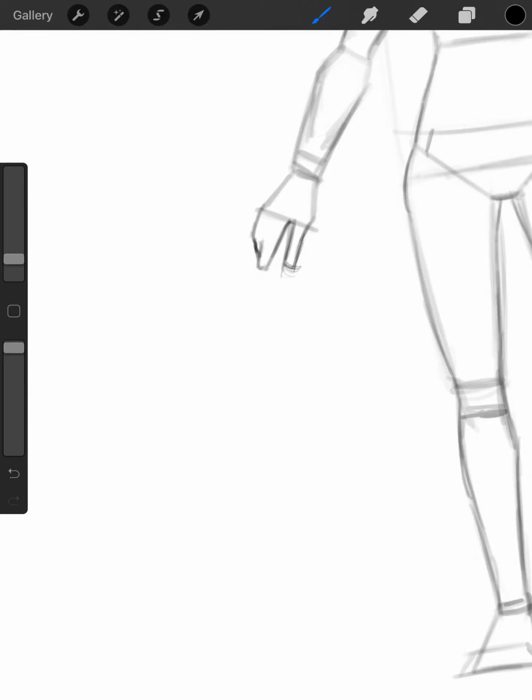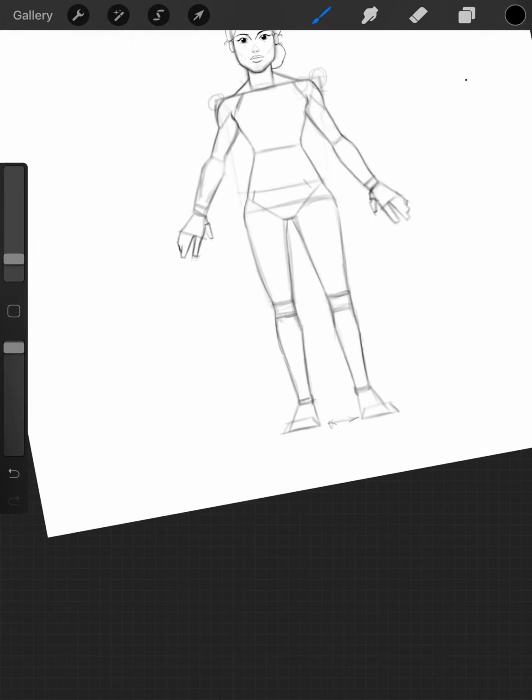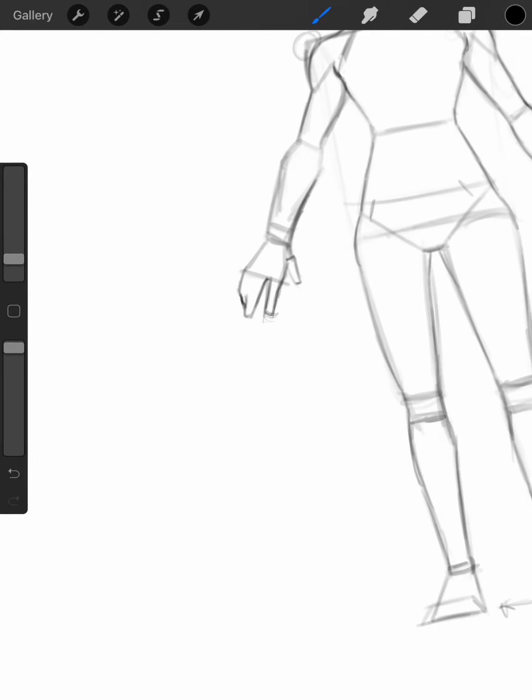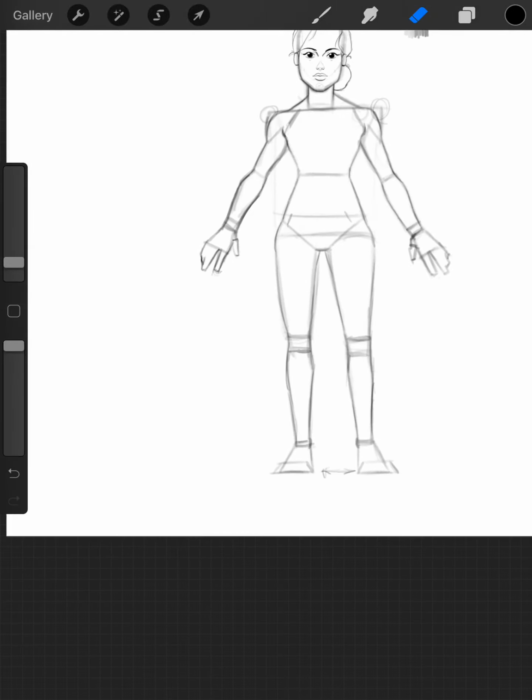Okay. It's not perfect, but it gets the job done. There we go. Some ugly hands, my God. But that's okay. Once again, if it's just something that's not to your liking, you can always just go back and edit it around, erase it. But this just gives you the general idea of where things are going to go.